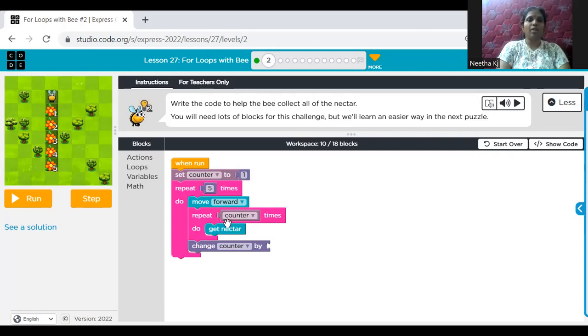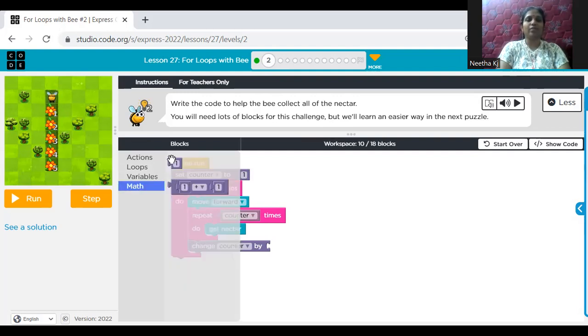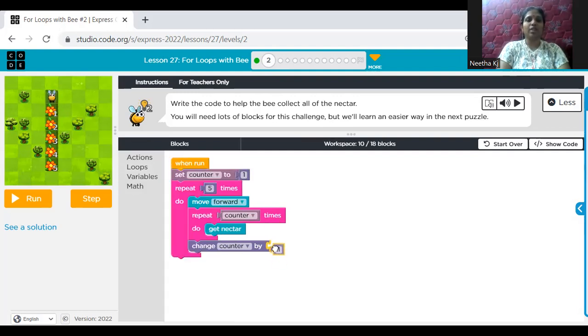Move forward, repeat 4 times. What happens? The first time it is 1, so it is getting nectar by 1. Next time when he moves forward, he has to get 2. That means each time it is increasing by 1. So I will have to say change by 1, I'll have to take this.